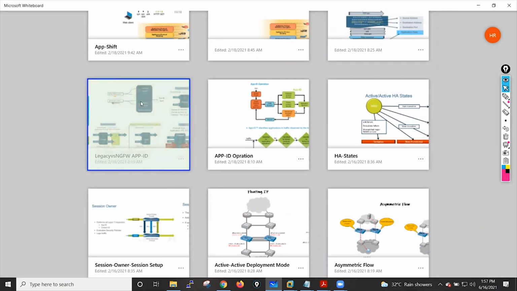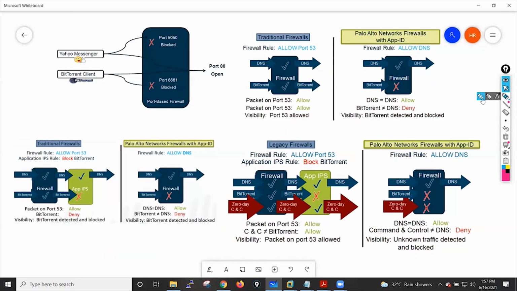What happens in the Palo Alto firewall due to this powerful App-ID engine? What happened in the old days? Let's suppose you have a legacy network with Yahoo Messenger and BitTorrent. By default they used to run on port number 5050 and port number 6681. These are the default port numbers for Yahoo Messenger and BitTorrent.